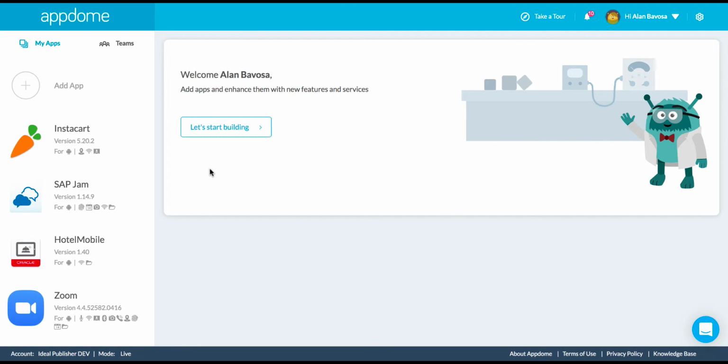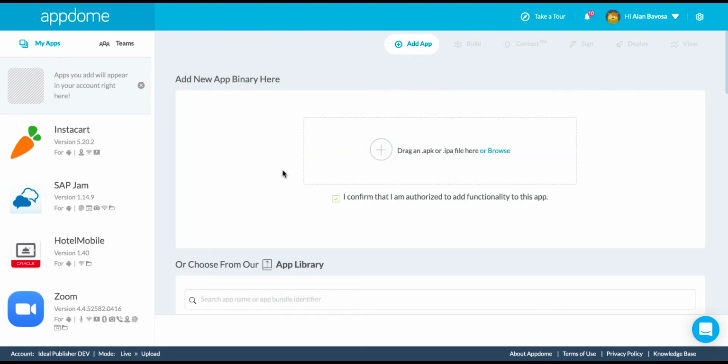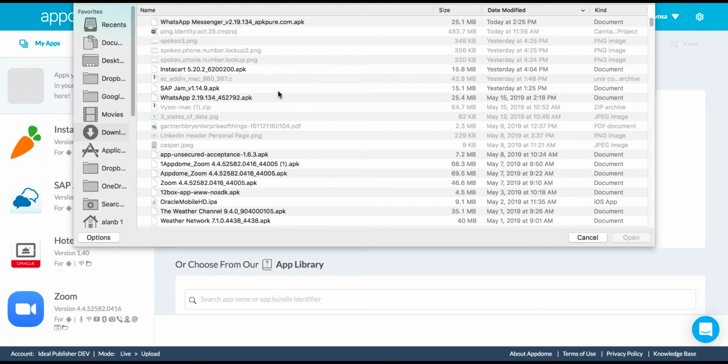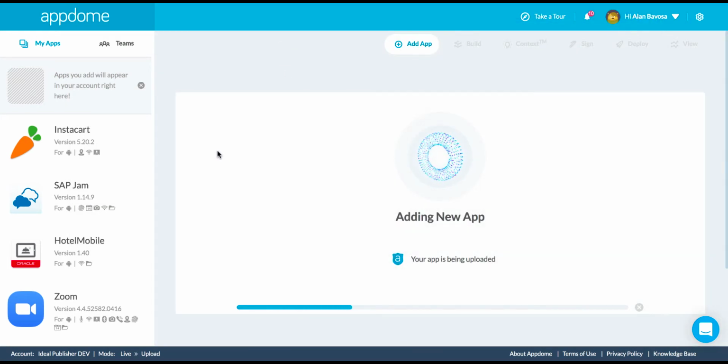What is Appdome? Appdome is a no-code mobile integration platform as a service that enables you to add new functionality to existing apps with no code or coding. One of the use cases that I'm going to show you today, a key use case for us, is adding mobile security to an app. And I could add that in seconds on Appdome with no coding using only a copy of your mobile app binary, which I'm uploading to Appdome right now.